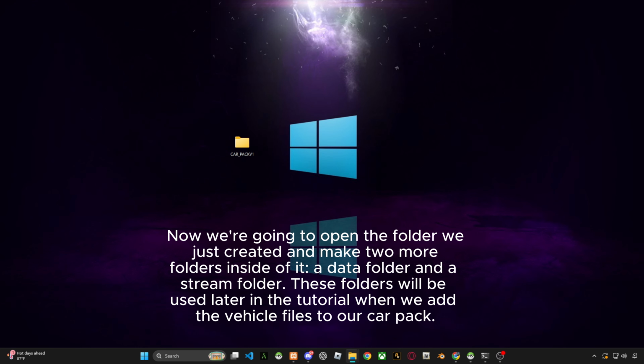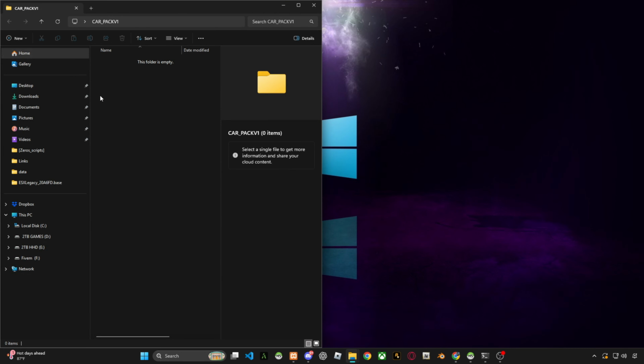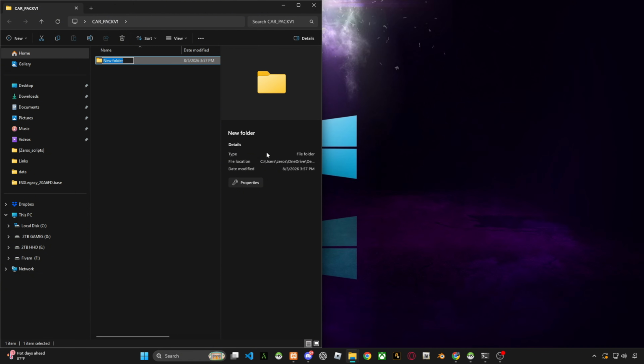Now we're going to open the folder we just created and make two more folders inside of it, a data folder and a stream folder. These folders will be used later in the tutorial when we add the vehicle files to our car pack.